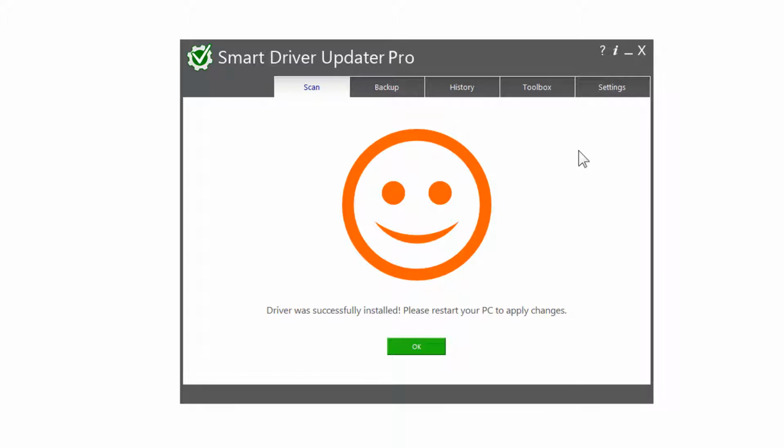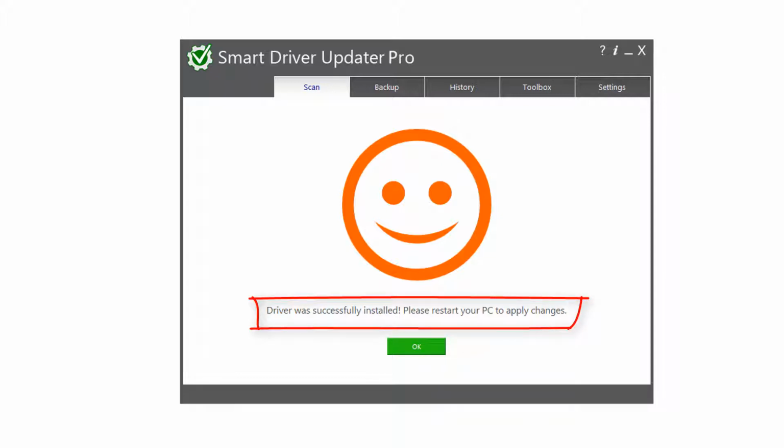You will know the driver was successfully installed when you see this happy face. Please note that some drivers may require that you restart your PC to complete the installation. If this is the case, you will see this message and will want to restart your PC at a convenient time to complete the driver installation.